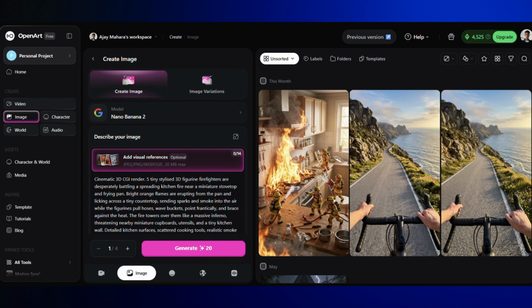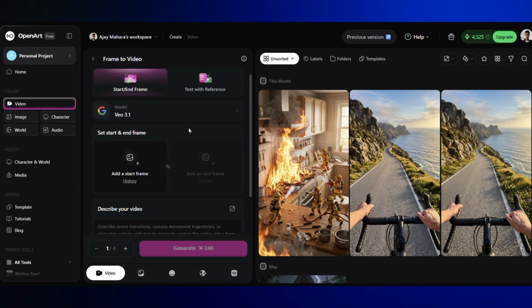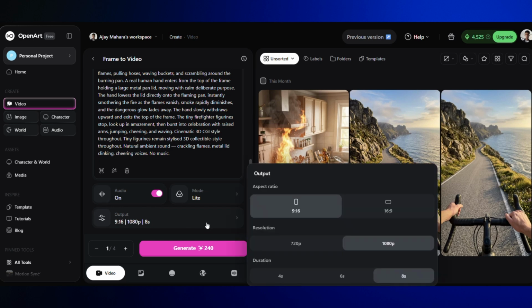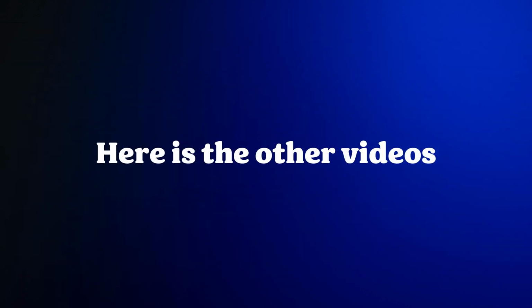Copy the video prompt, then go back to OpenArt. Click Video on the left sidebar. Select the Veo 3.1 model, upload your image, and paste your video prompt. Set the output to 9:16. Select your video duration and hit Generate. Here are the other videos I made.